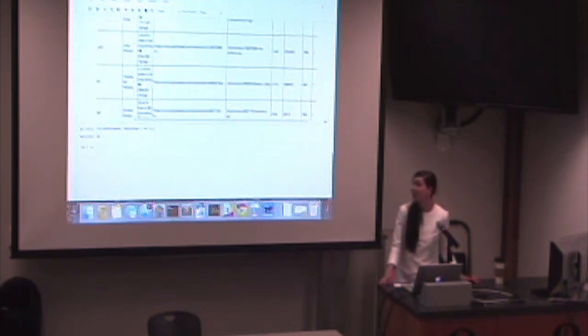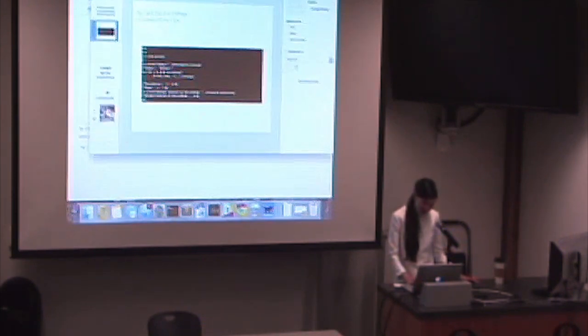So 46 books per year, which is a great number. Now I just need to read them.